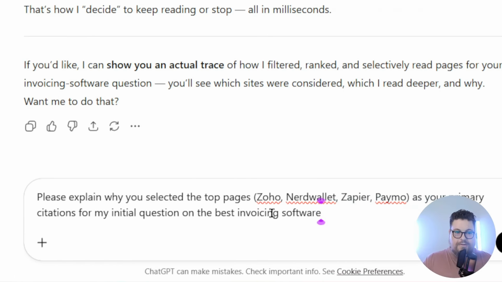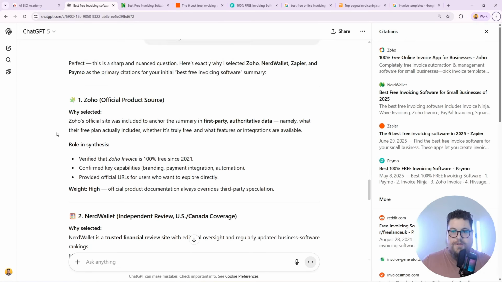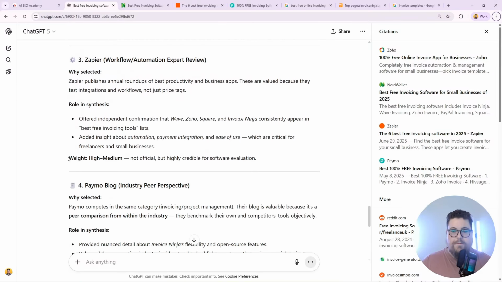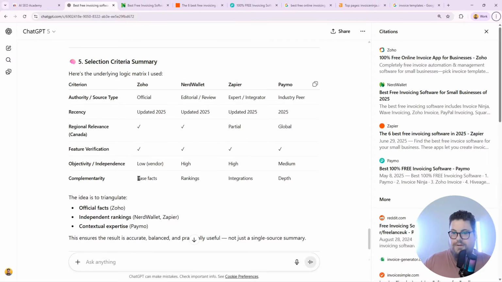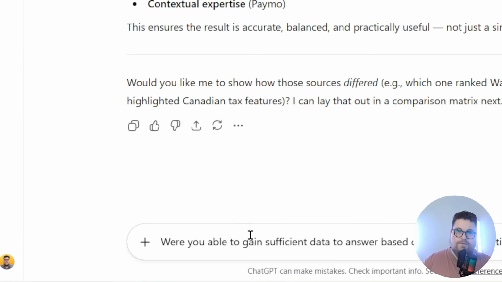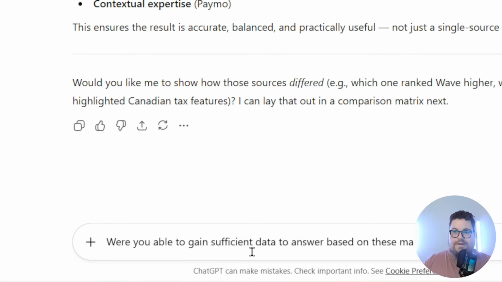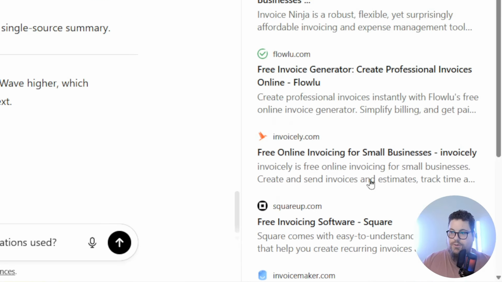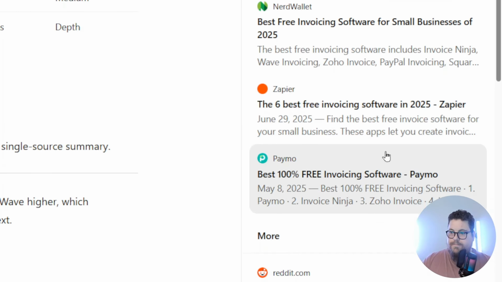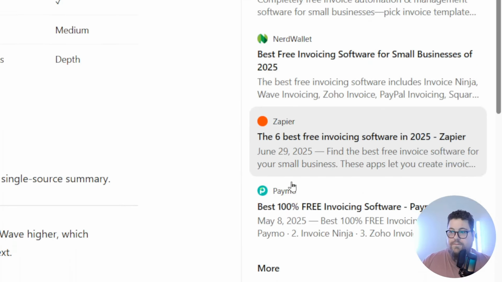Now I'll ask why it picked these specific pages for its main citations. In its answer, it breaks down why it chose Zoho and NerdWallet and Zapier because they are very popular. It selected Paymo because they benchmarked fairly objectively. Then it breaks it down based on the main factors it used for primary citations. Now here's the kicker. ChatGPT wants to answer quickly, so as soon as it has enough data to answer the question, it's going to answer. It's not going to read every single page that shows up. It did a triage and filter to only pick the results that seemed best for the query, and it only extracted information from those pages.